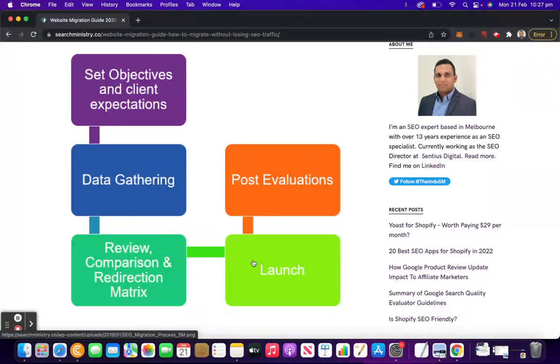Then the next step in the SEO migration is data gathering. For data gathering, we will go into more detail and explain the checklist, what data we need to gather. Then we have a review, comparison and redirection metrics, launch and post-evaluation. So these are the main stages of SEO migration.